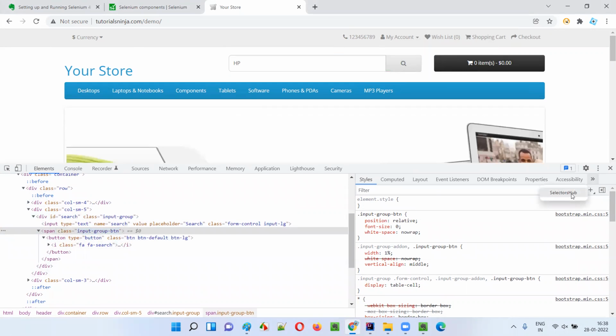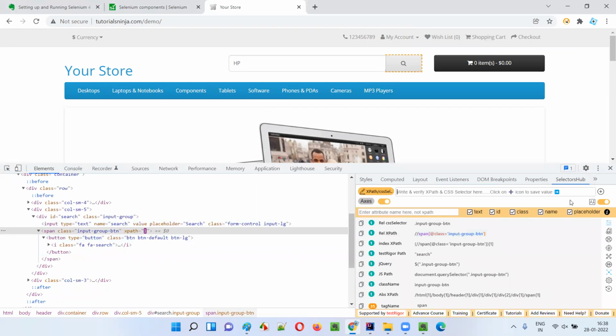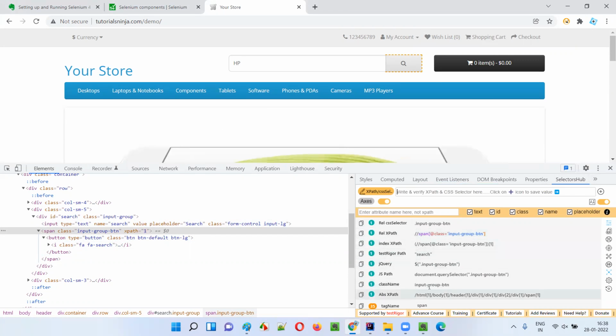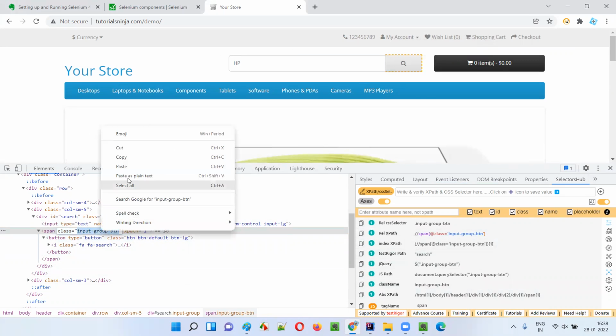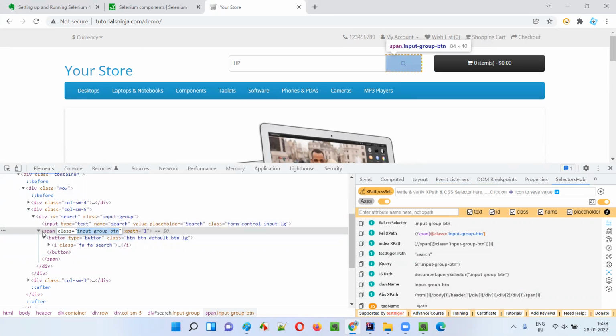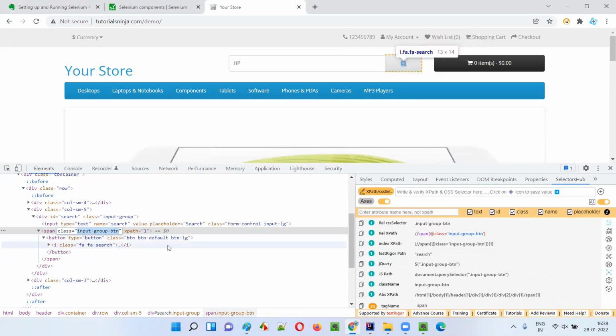I can also take help of SelectorsHub, guys. I already explained what SelectorsHub is. The class name is kind of unique only; you see, only one match is there. So I'll go with this class, and I'll copy this because the span is actually highlighting the button, so I can click on the button.